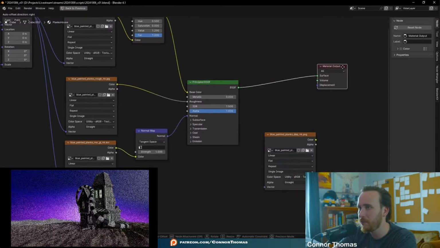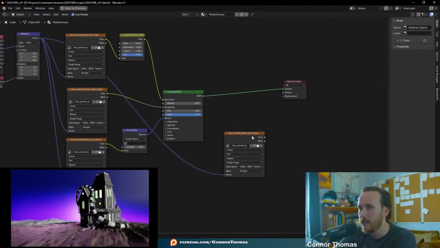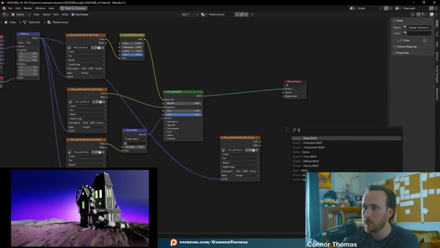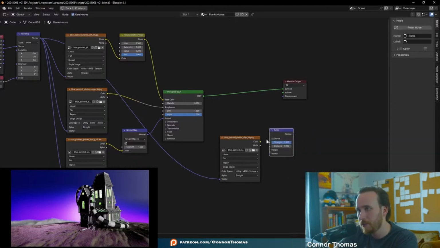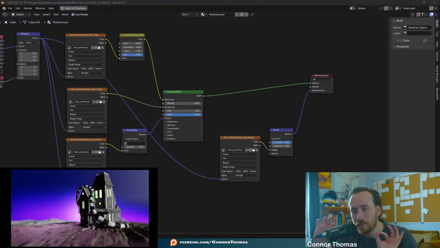Next up, we have displacement. So let's go ahead and plug our vector over into our mapping there, and then we're going to take this displacement texture, and we're going to create a bump node. We're going to plug this into the height, and then the bump over into the displacement, and that's going to give us the ability to create a little bit more of an effect on your wood. It's very subtle, but it helps when you're doing your renders later on.